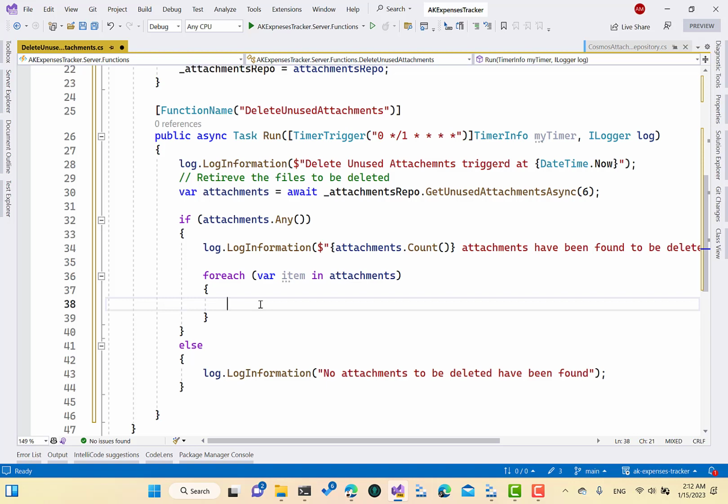We need to remove the file before we remove it from the database. Because if we remove it from the database and then the process of deleting the file from blob storage fails for some reason, we will have removed the file from Cosmos DB, but it will stay in the blob as an orphan file. We don't know which one or who uploaded that. So basically, first we remove it from the storage.